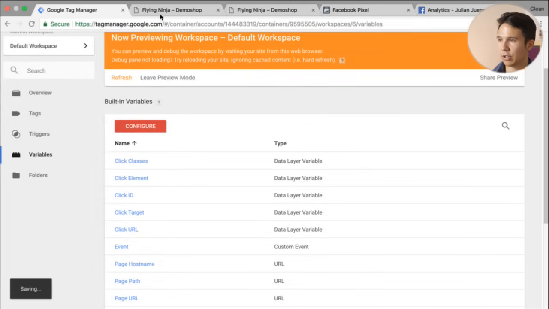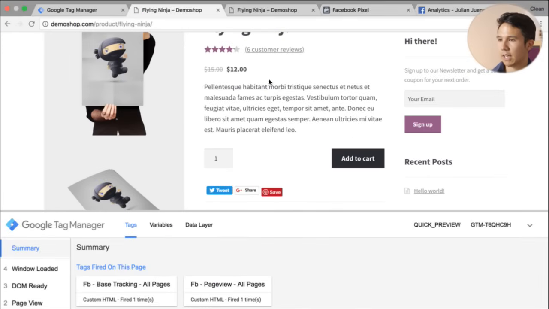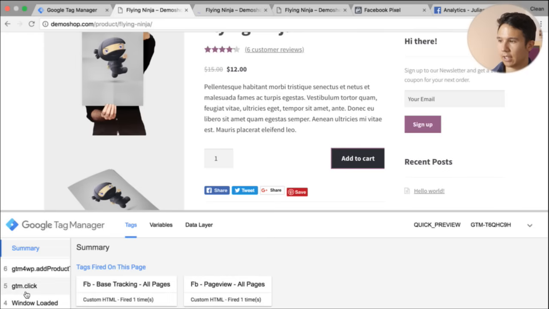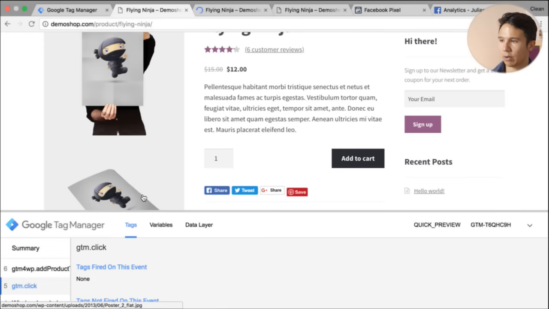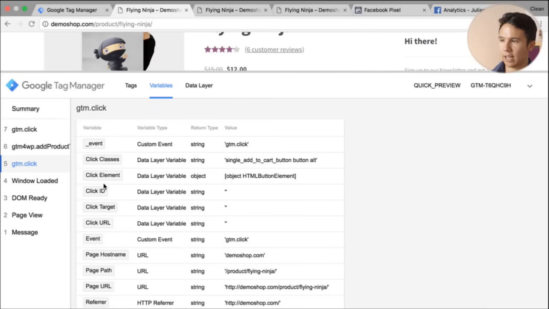Okay, we refresh our preview and debug mode. We refresh our page. And I'm going to click the add to cart button again. And our 5th click here was our add to cart button click. Now what we can do is look in our variables and see how they got filled. Now we see here that our button was filled with target, URL, and the classes here is single add to cart button.